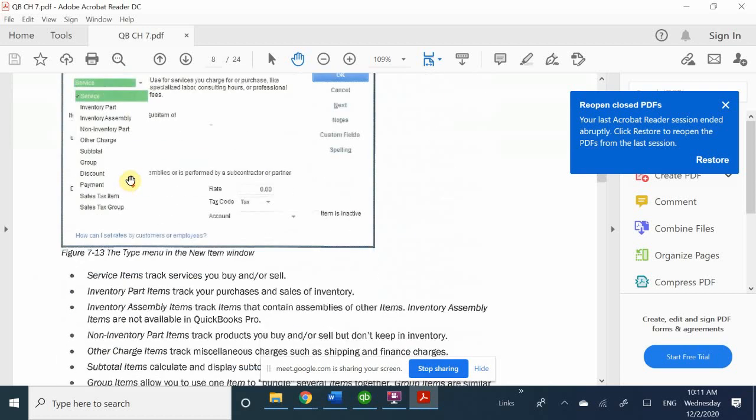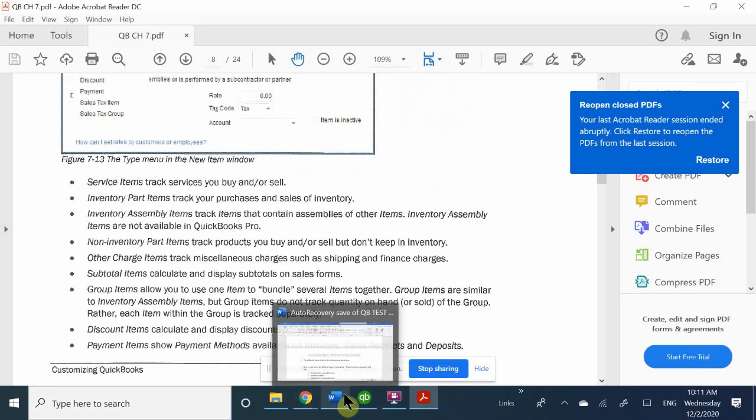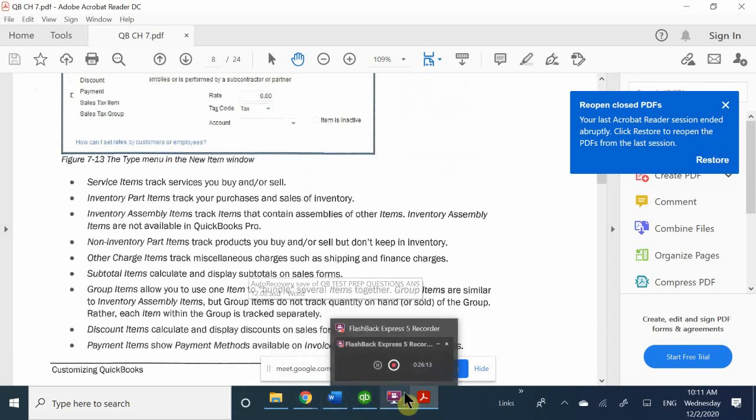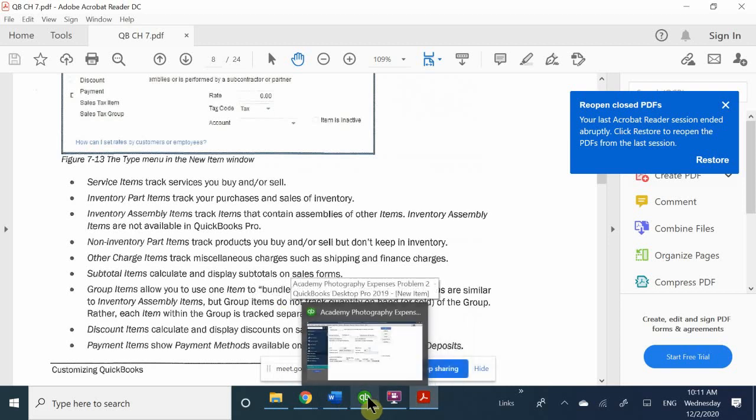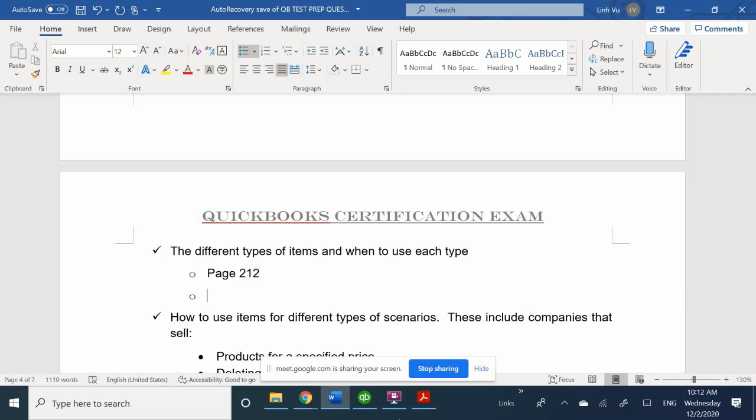212 is going to be the list of all the items and when to use them. Definitely something that you guys want to review, because every item that you have on here is important. Page 212. You have the list of the 9 items, and for every single item on there, obviously, we have a service. When do you use a service item? When you create a service.